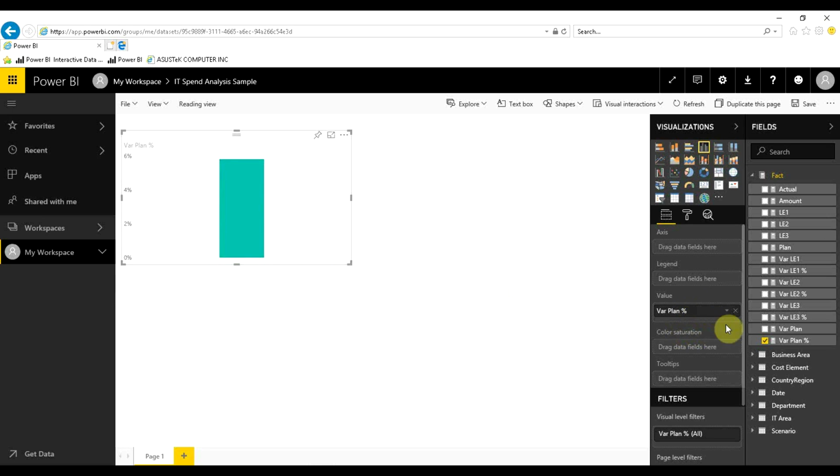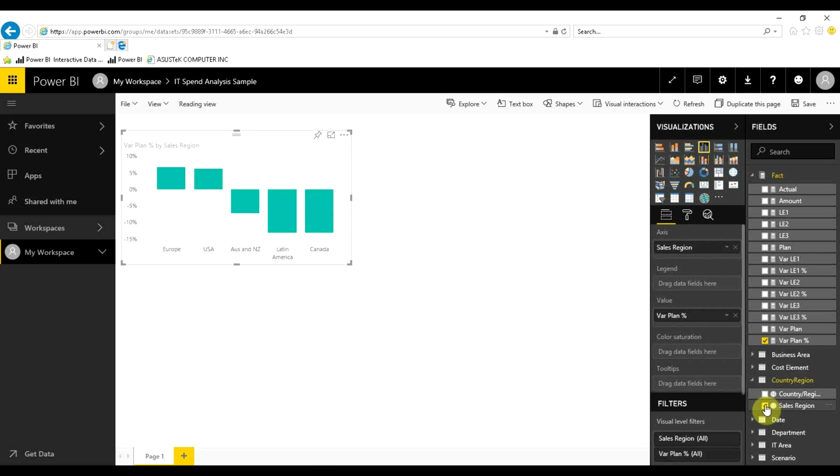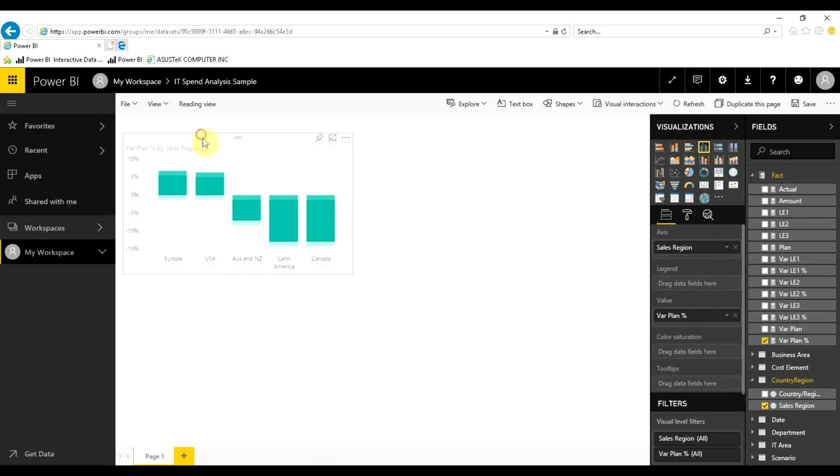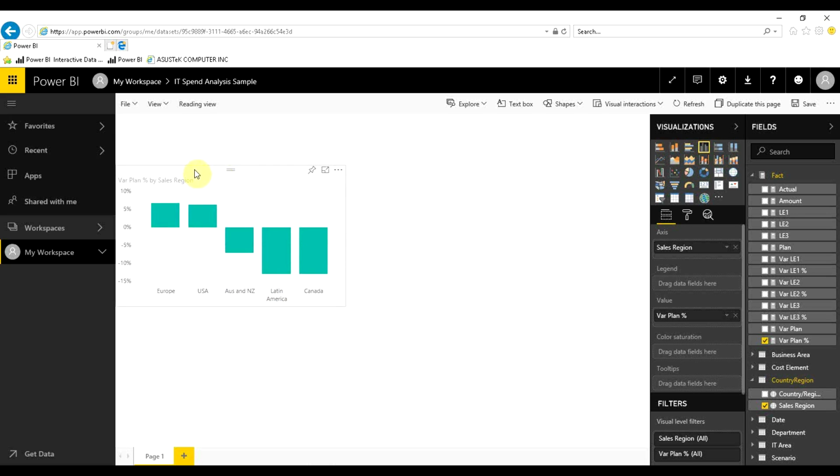And we're going to take this particular field here, and we're going to make the axis the sales region, which would be located here under the country and region. So we'll go here where it says sales region, and as we see here, we have Europe, USA, Australia, Latin America, and Canada. So let's take our table, slide it down some.